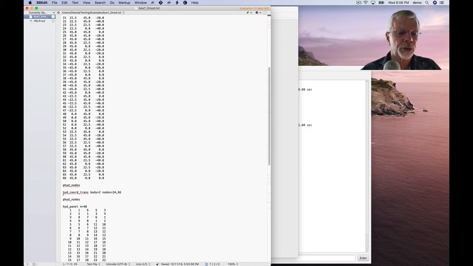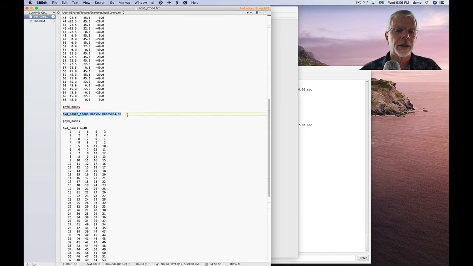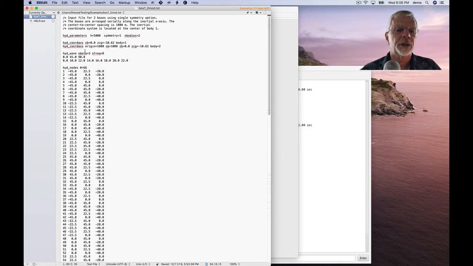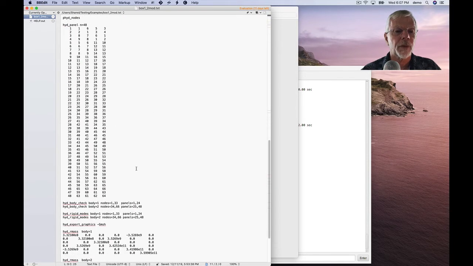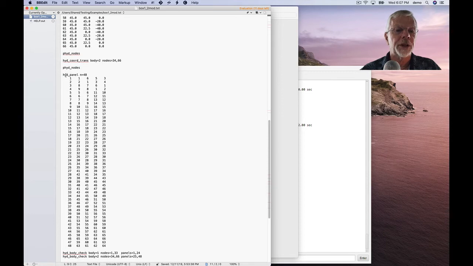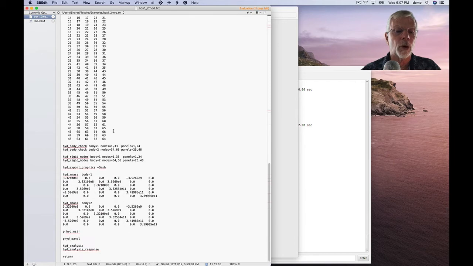But what we do need to do is issue this command, hide coordinate transform, telling it to transform the coordinates for body 2, which has nodes 34 to 66, according to the specification up here by this hide coordinate axis command. And then the panels are defined for both the bodies.